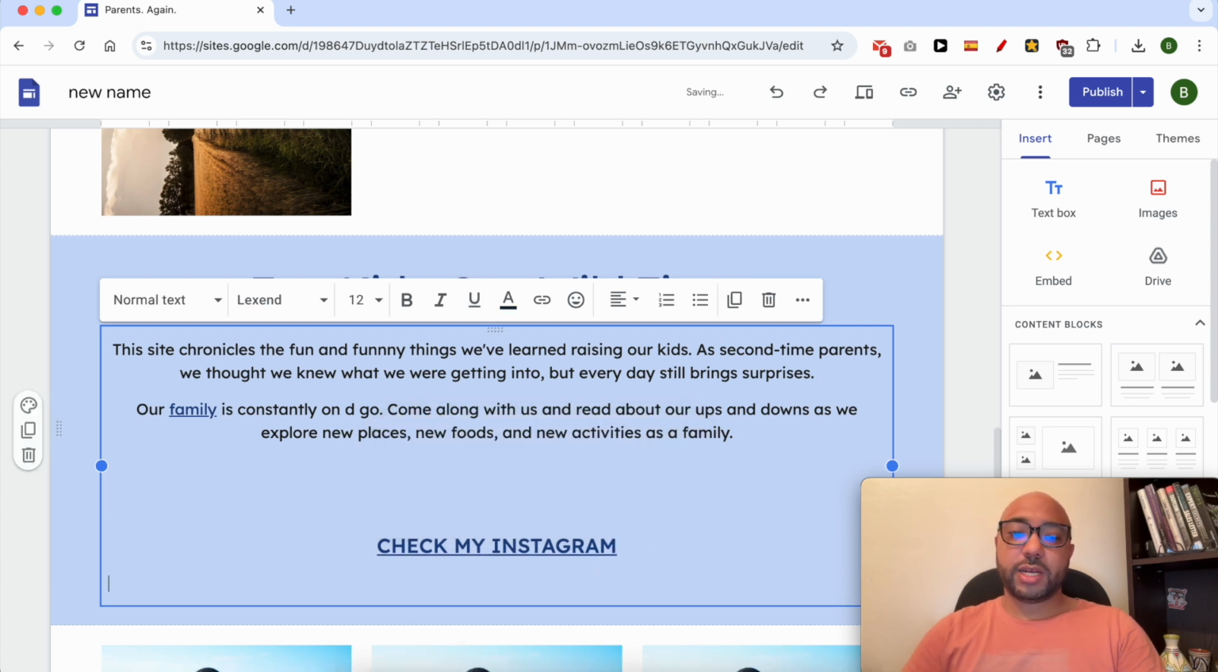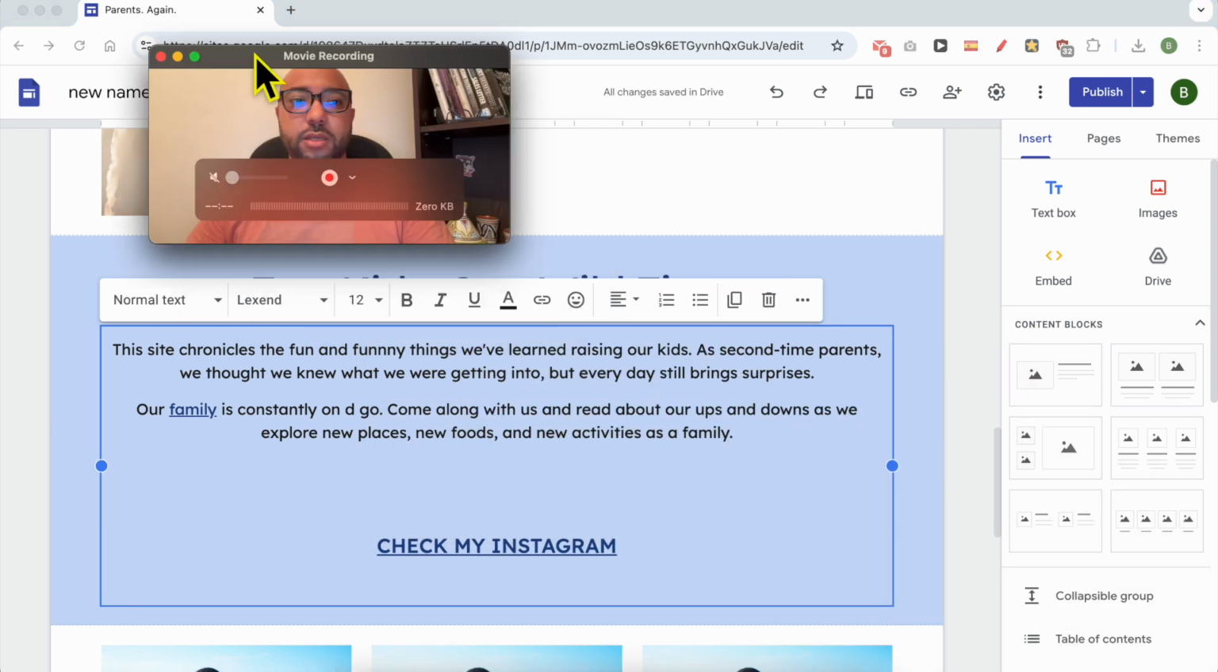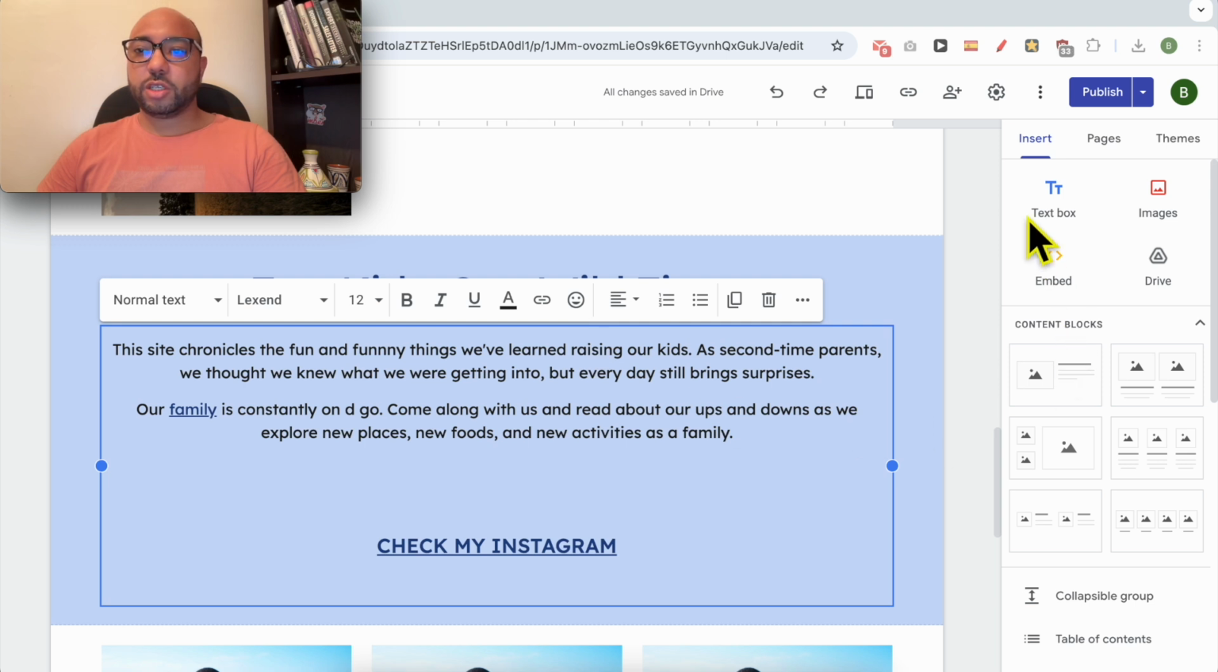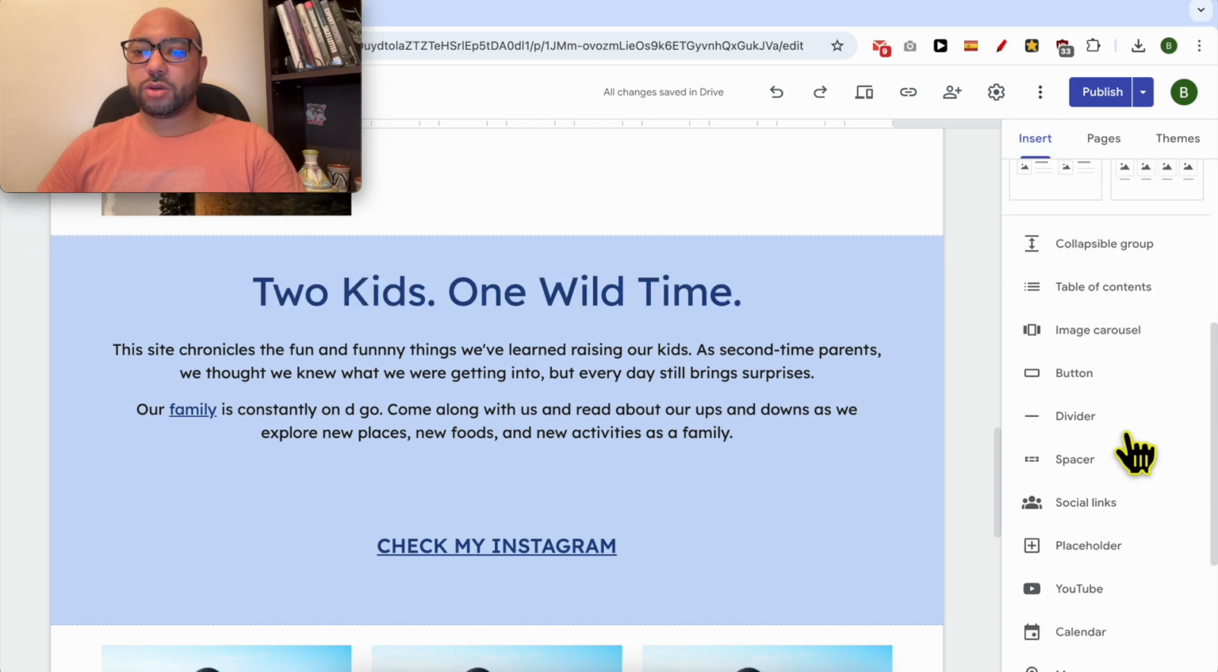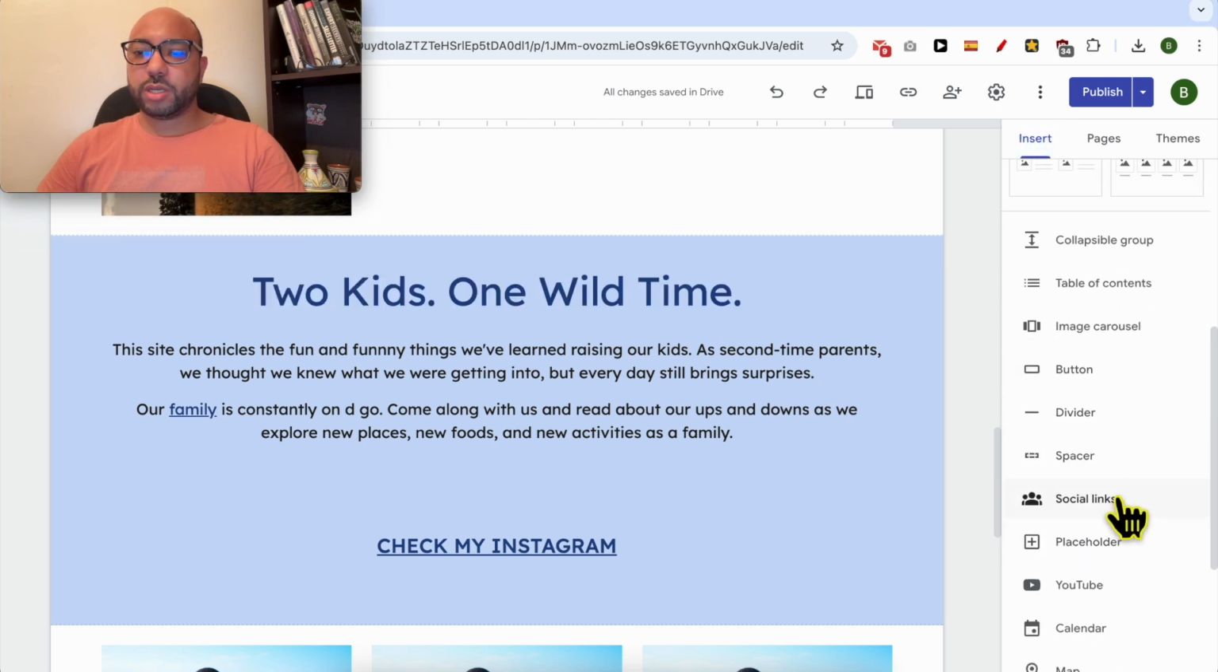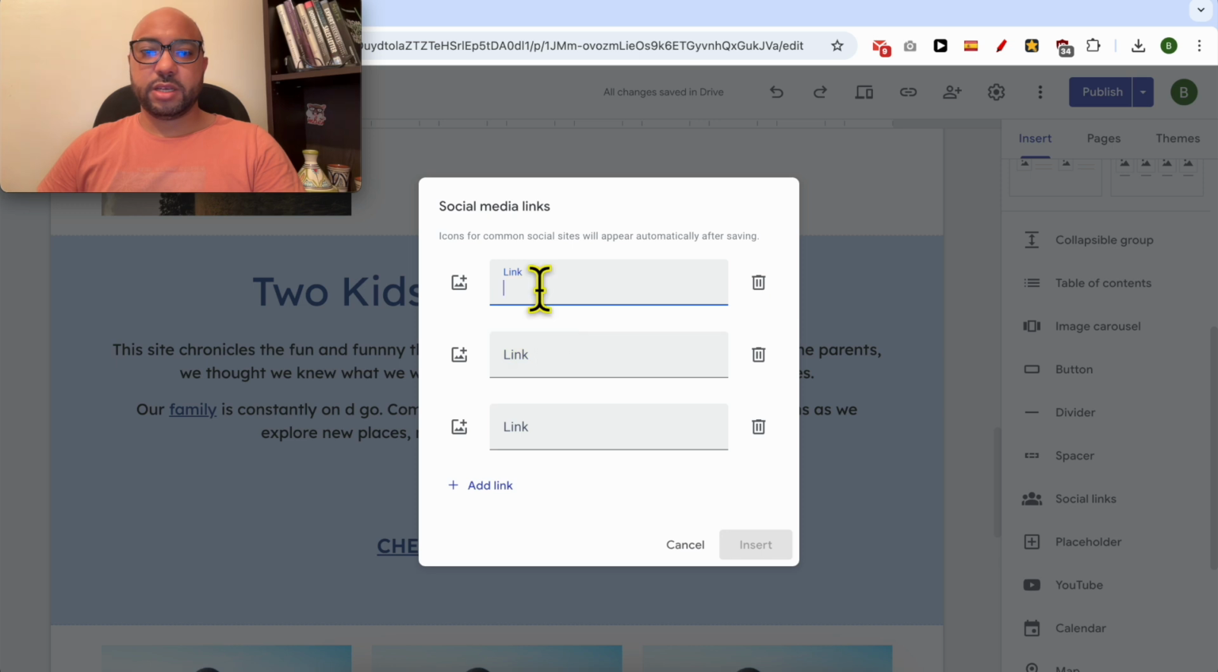You can also add something like this. Just go to insert and scroll down to social links and click on it. Fill in your Instagram profile link. Instagram.com/Ben's Experience. By the way, this Instagram is not mine. For popular social media links.